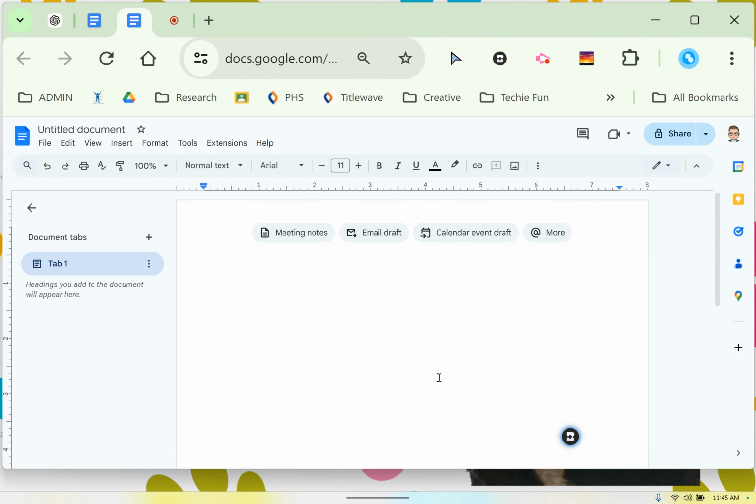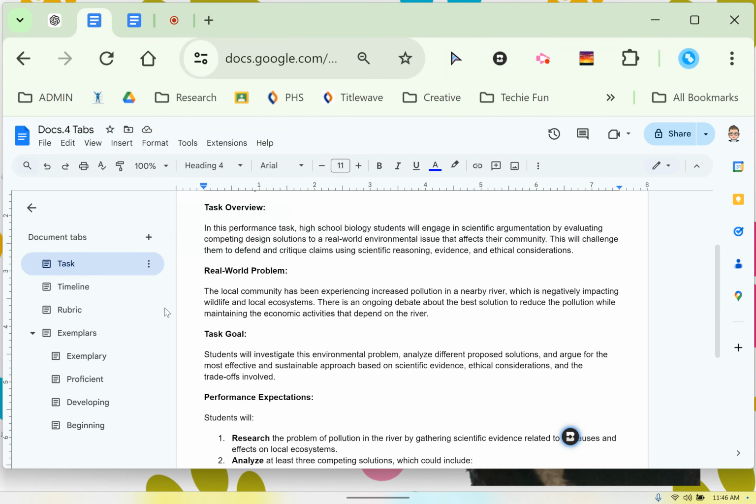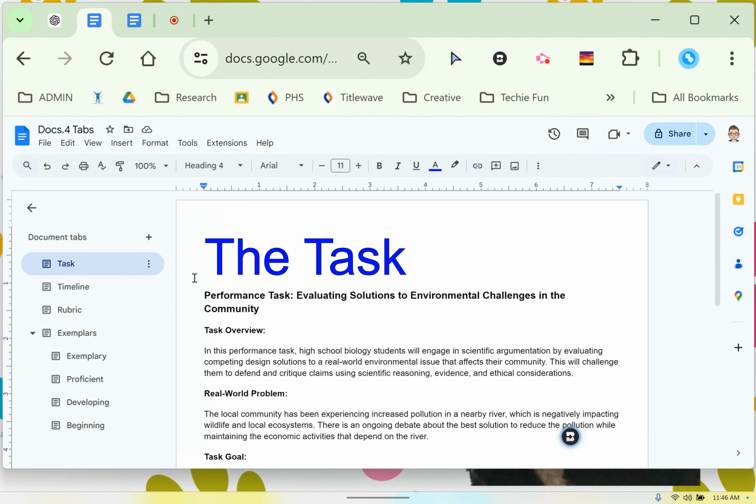Hey everybody, I am super excited to share with you something new that dropped in Google Docs recently, which is creating tabs for a multi-page document. So rather than having one long document going on for like 50, 60 pages, what tabs does, and I have an example over here with a performance task that I created, it allows you to have different docs that are part of this full long master doc.